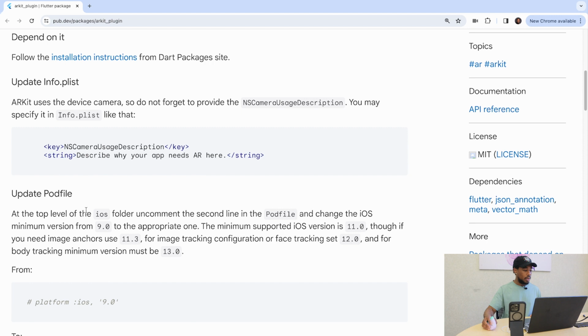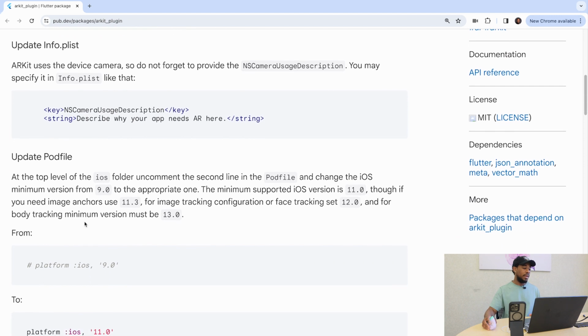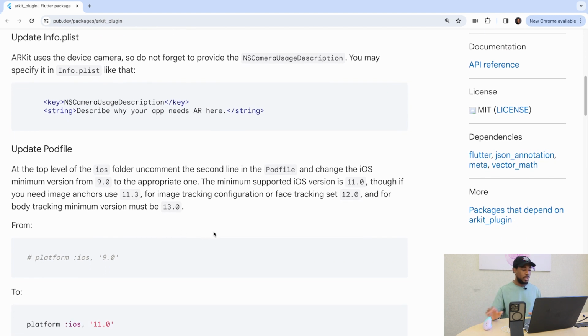Then we need to also update the Podfile at the top level of the iOS folder, uncomment the second line in the Podfile, and change the iOS minimum version from 9.0 to the appropriate one. The minimum supported iOS version is 11.0, though if you need image anchors, use 11.3. For image tracking configuration or face tracking, set 12.0, and for body tracking, the minimum version must be 13.0.